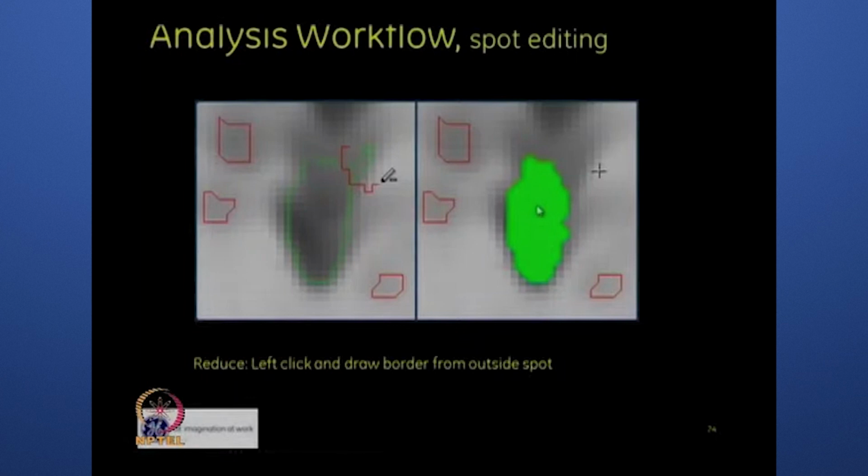Defining the accurate spot boundary is very crucial. And different types of software views, like 3D views and profiles, can help one to decide what is the best boundary one can define for the spot. Exactly. Then matching. Once you have finished the whole editing process, this is the time to match whole gels.